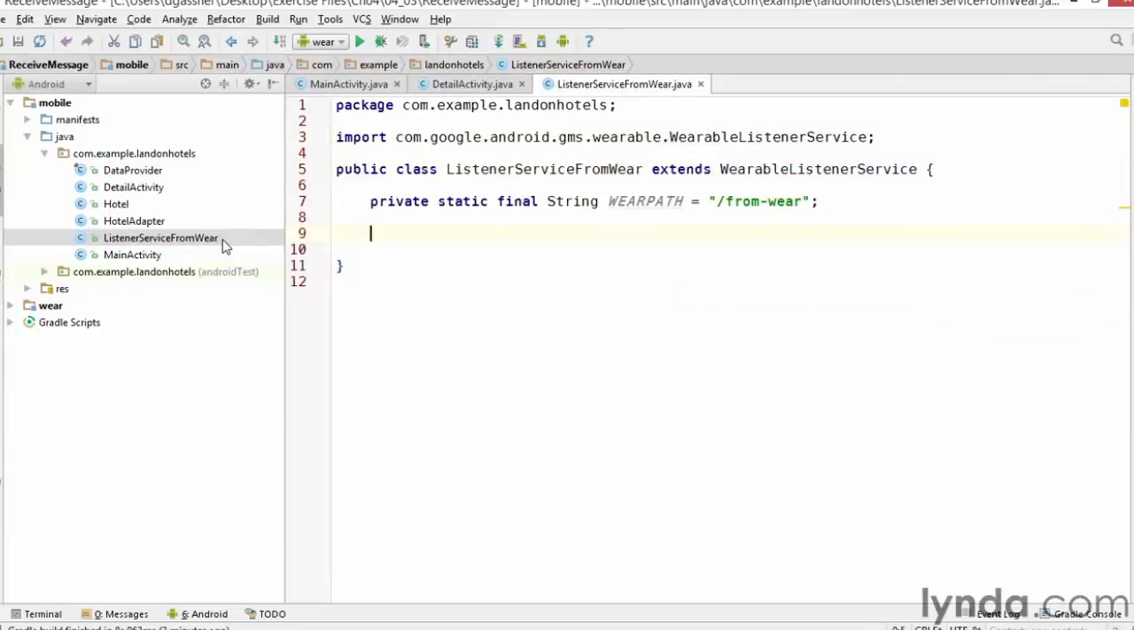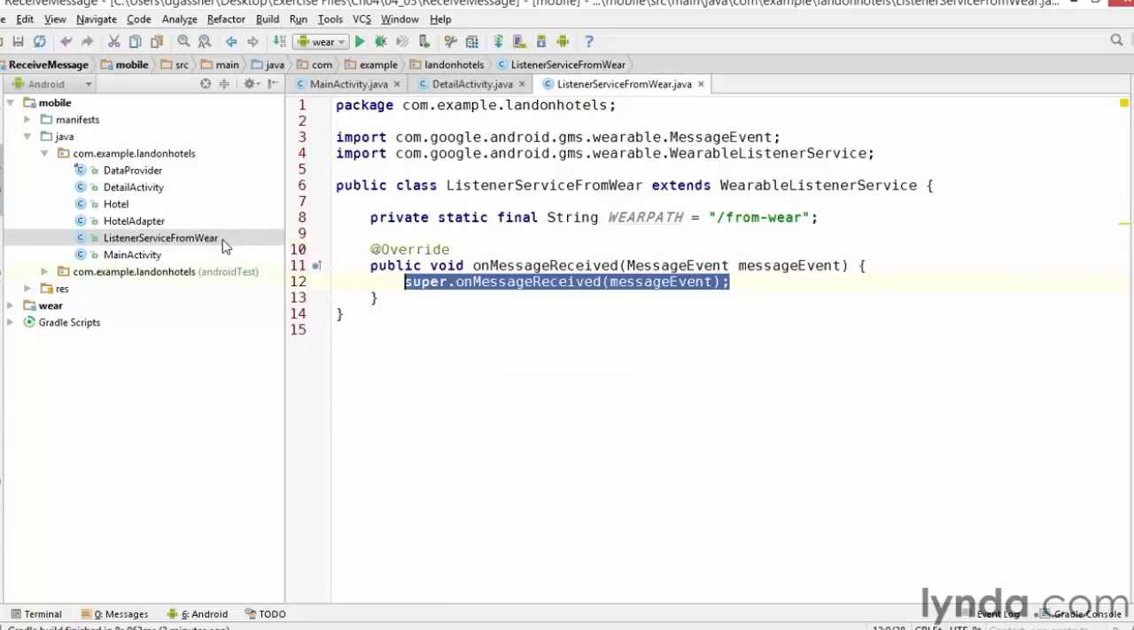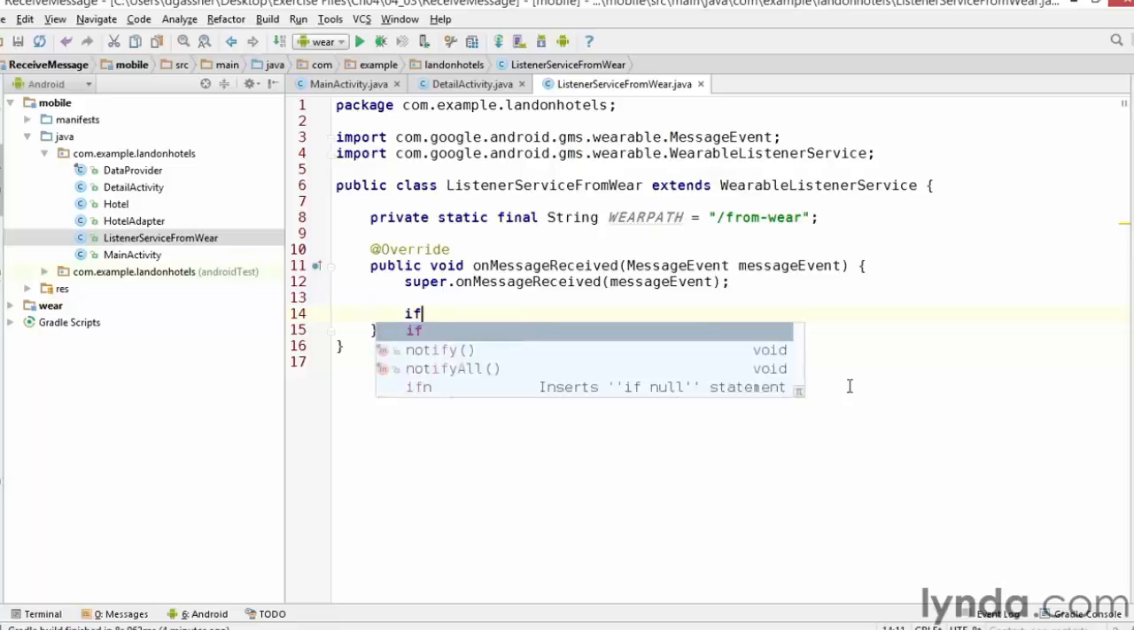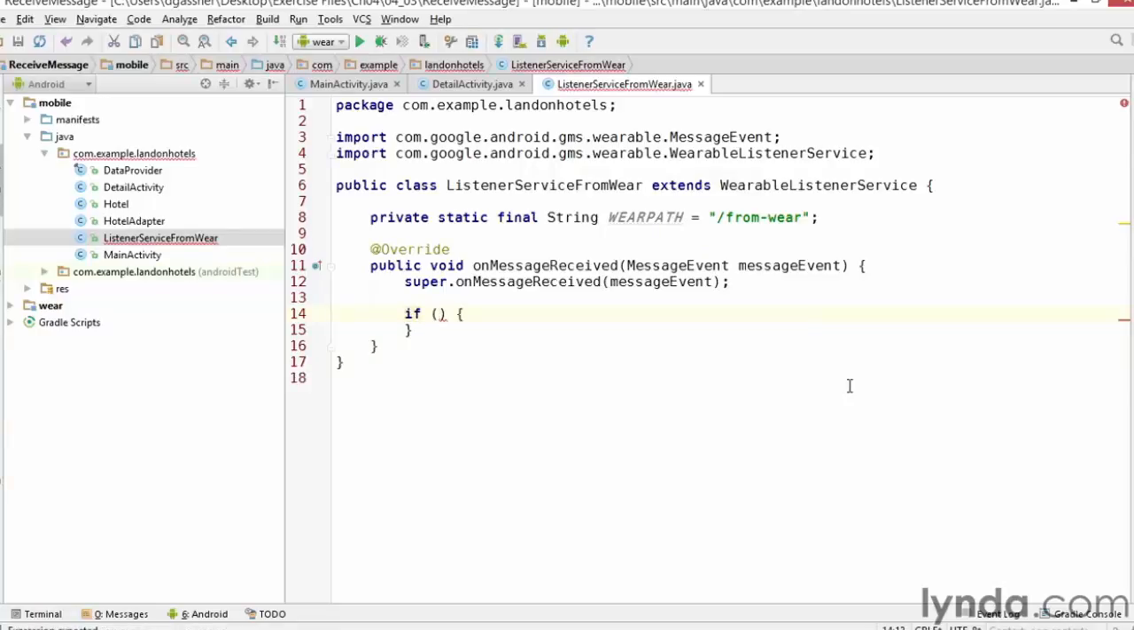And then I'm going to override a method of that class named onMessageReceived. So when a message is sent from the watch to the phone, this method will be triggered. When the message comes in, first I want to make sure it's the message I'm expecting. So I'll use a conditional block, and I'll examine this message event object.